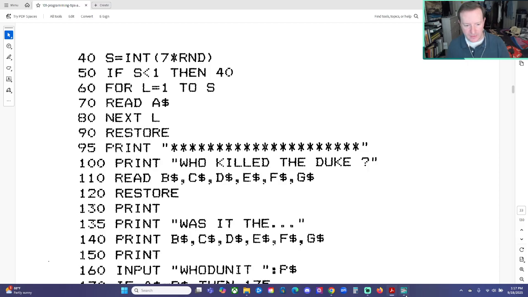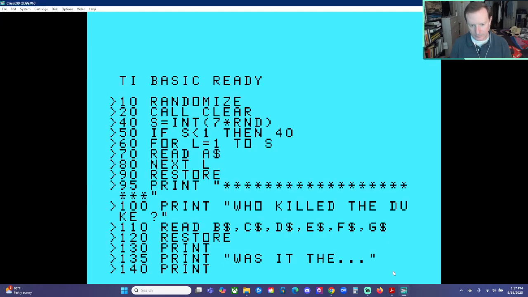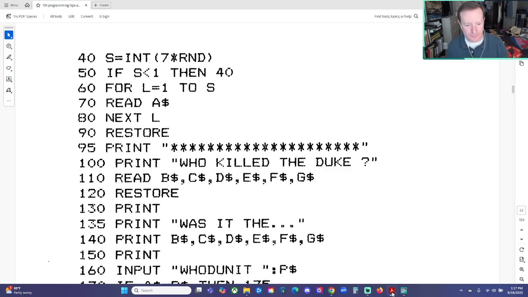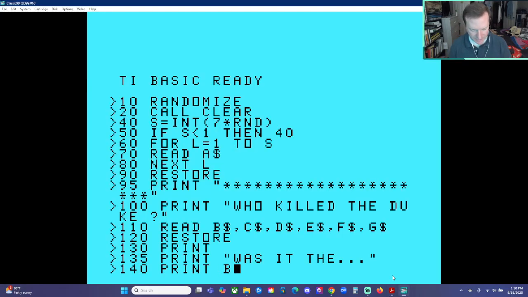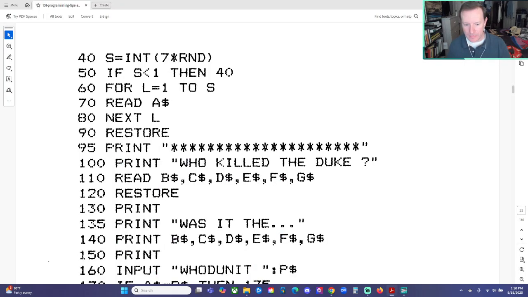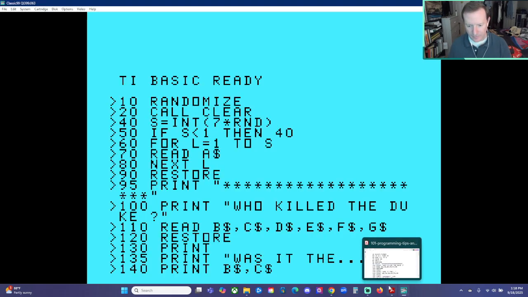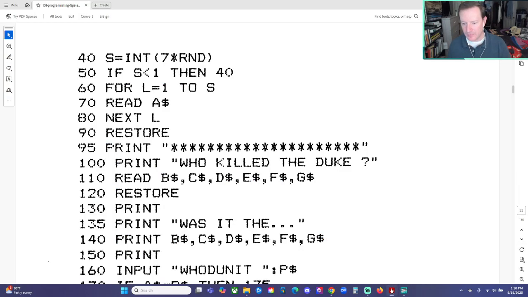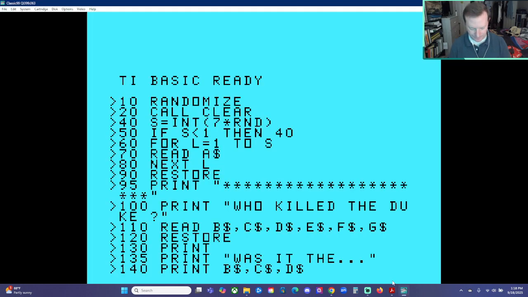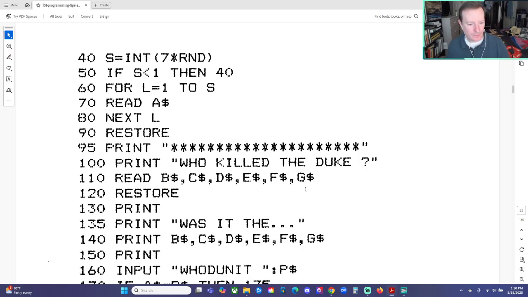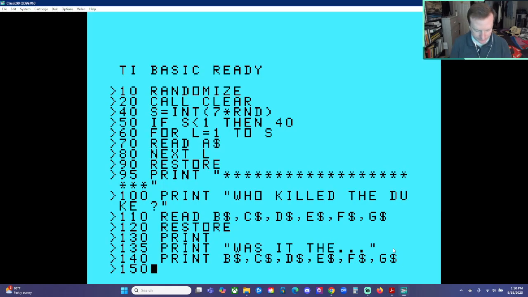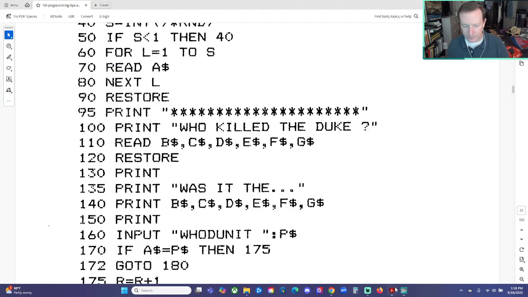Okay, 140, print B string, C string, D string, E string, F string, and the G string. 150, print. 160, input whodunit.